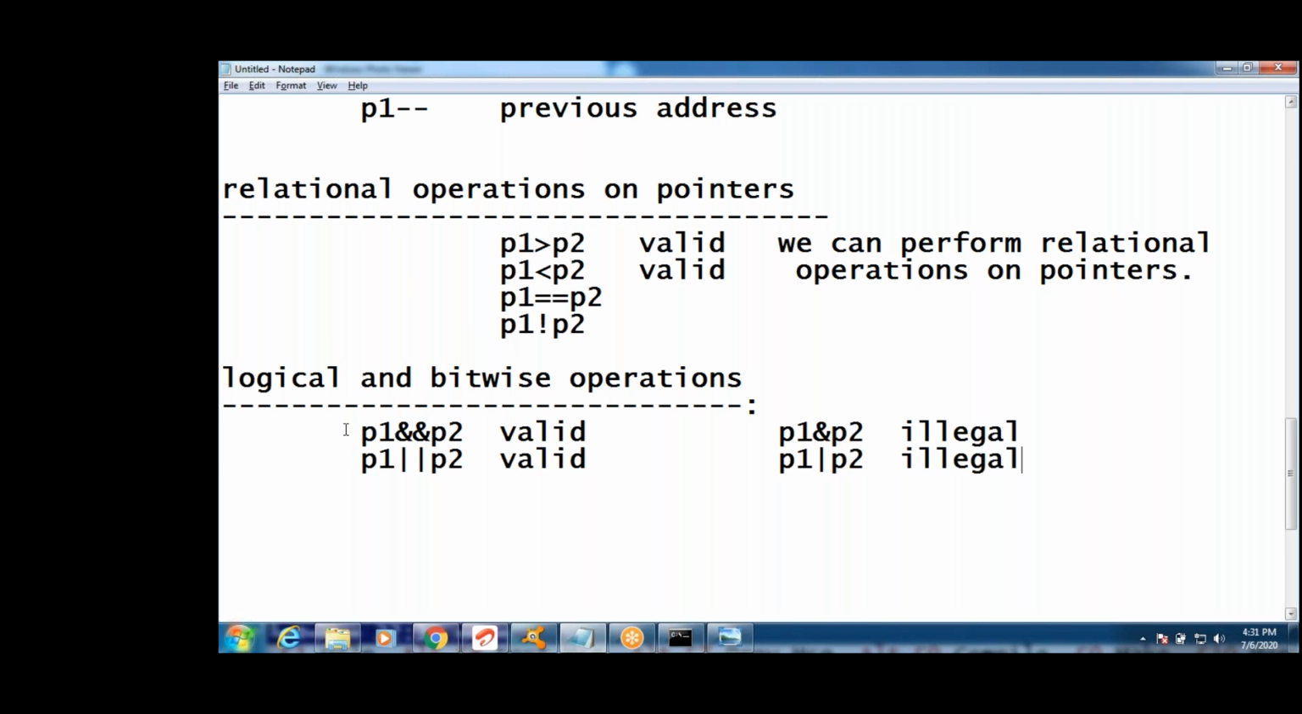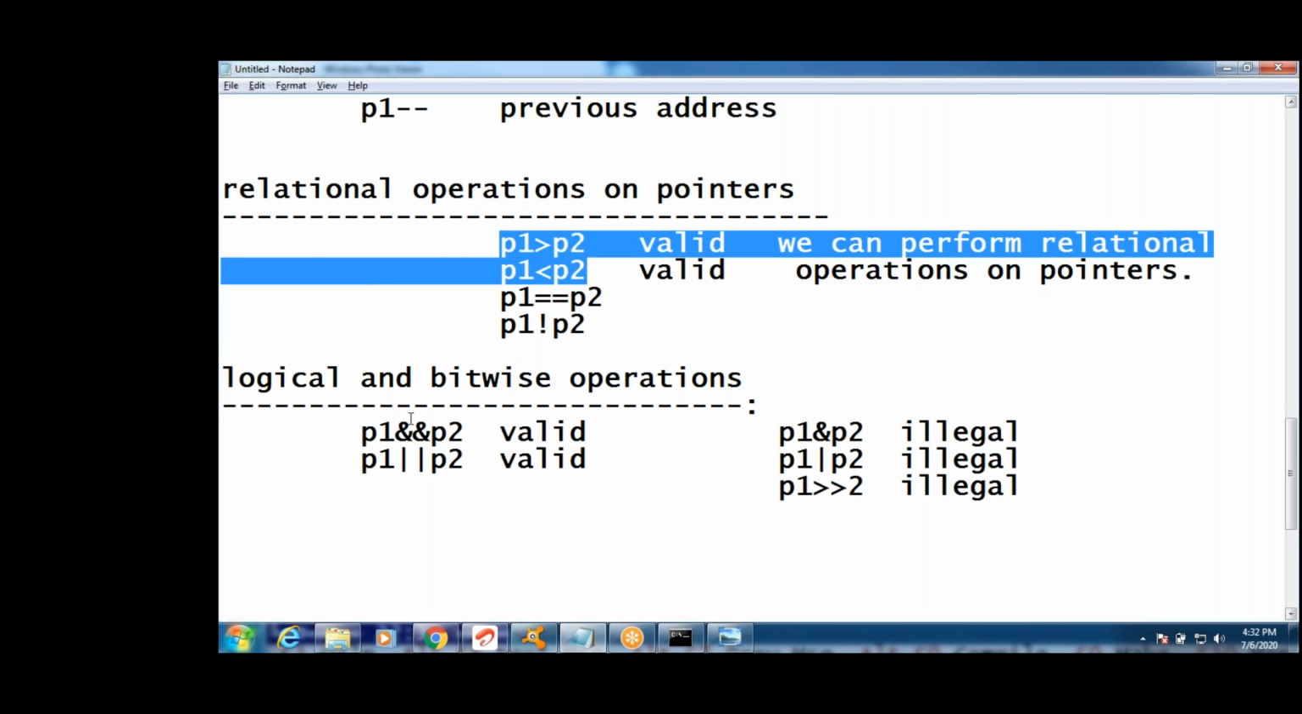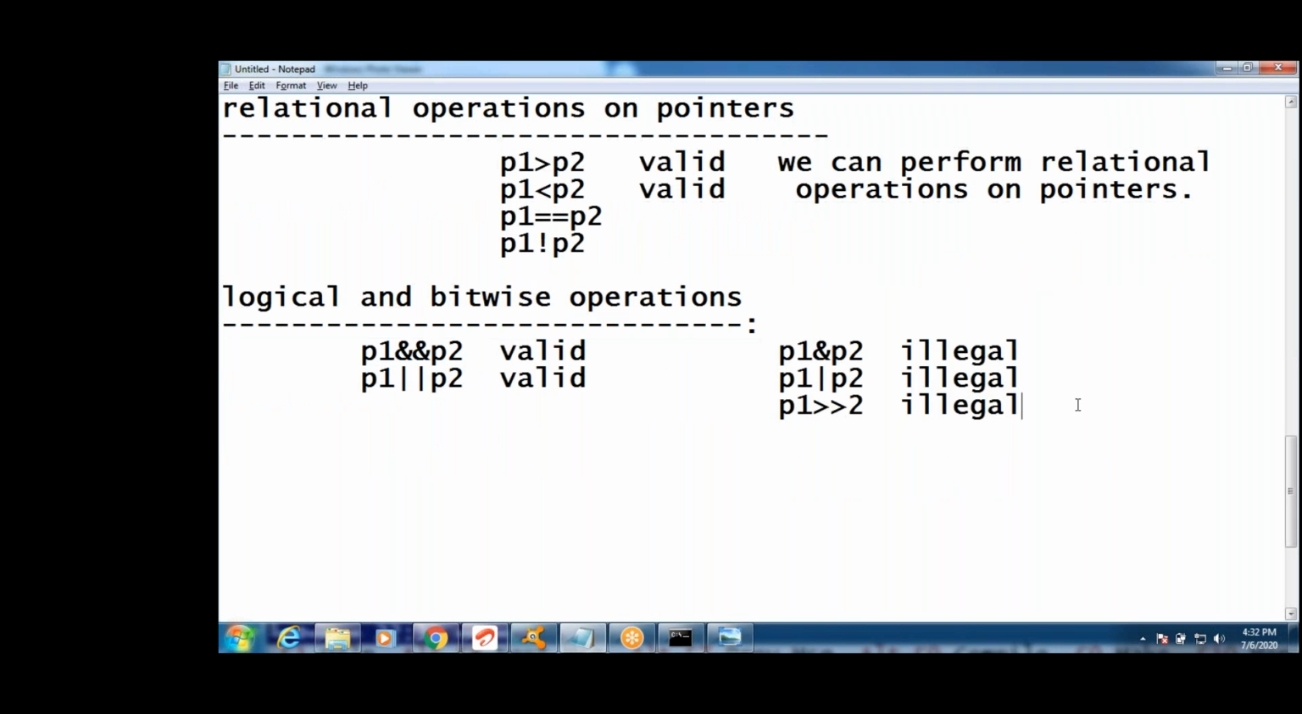P1 && P2 is valid. P1 || P2 is valid. P1 & P2 is illegal, and P1 | P2 is a bitwise operation. P1 left shift P2, P1 right shift P2, these are illegal operations. It doesn't support. We cannot perform bitwise operations, guys, but we can perform relational operations and logical operations. Next one, sizeof operation.